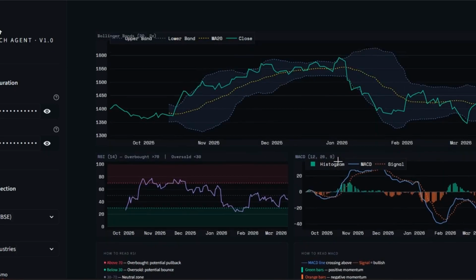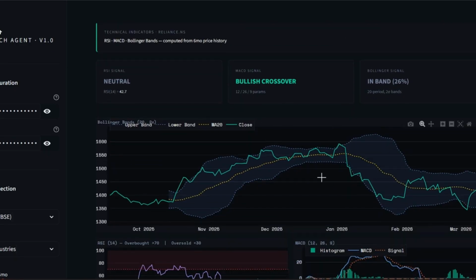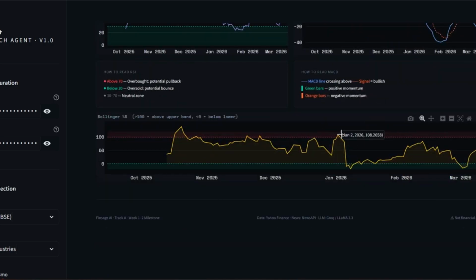Three cards showing your current RSI reading, MACD crossover status, and Bollinger position. So you can read all three signals in under 5 seconds.